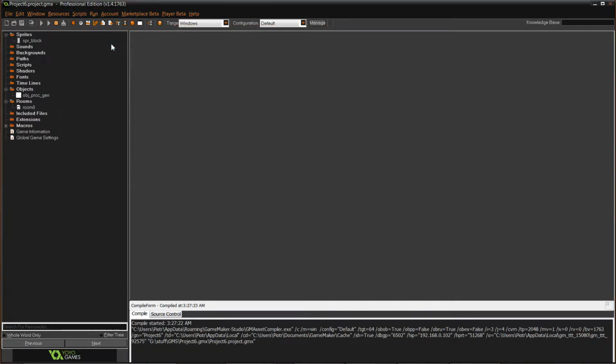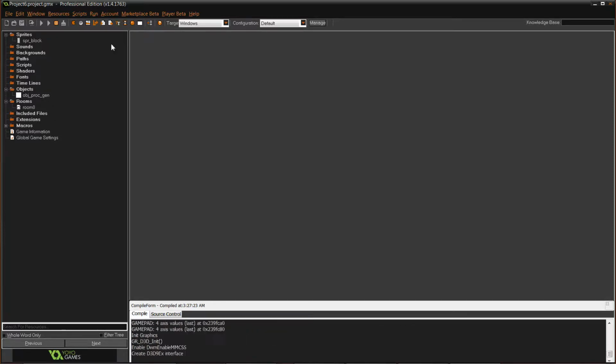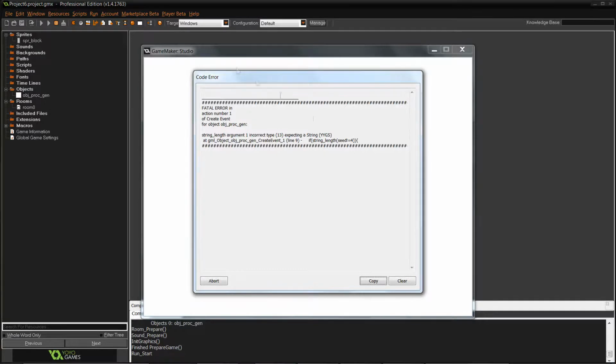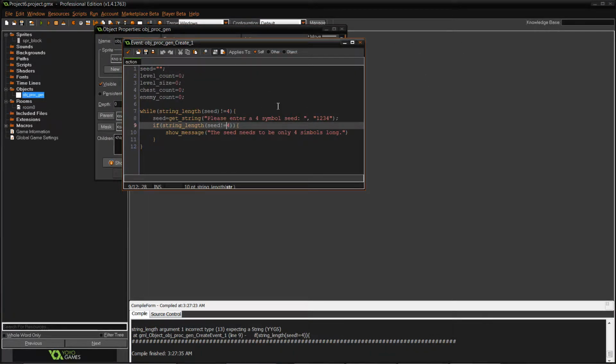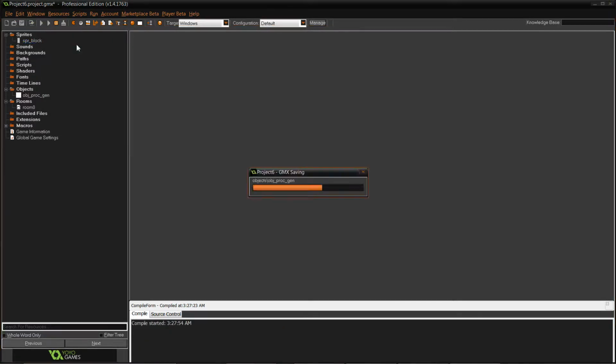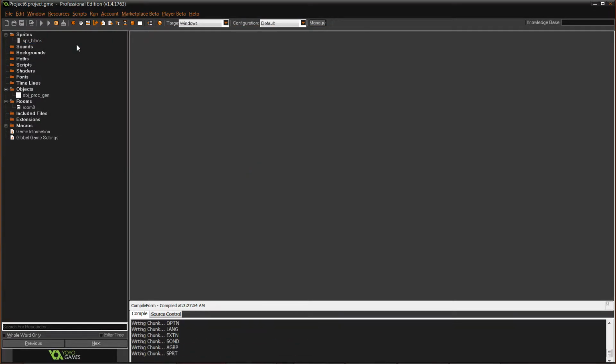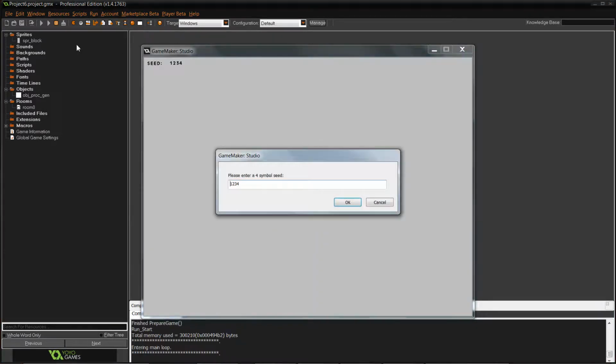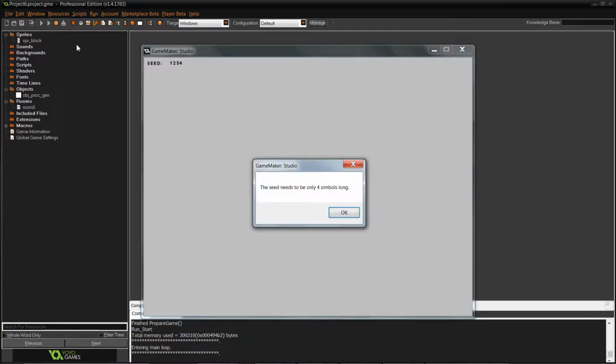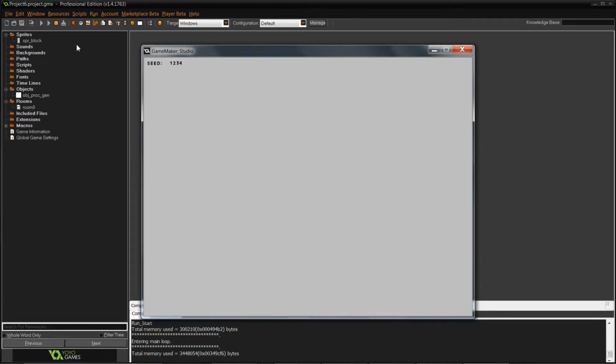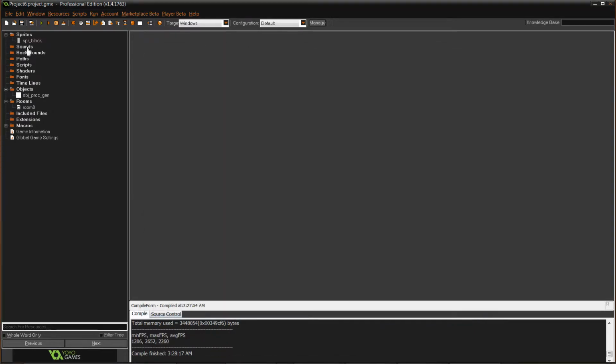Now if we test this, 1 2 3 4 is whoop. Okay, okay, so not equal 4. I put it in the wrong place. So let's test it now again. Okay, 1 2 3 4, it's all fine. If I say 0 1 2 3 4, it will give me the message the seed needs to be only 4 symbols long. Now if I do 3 symbols, the seed needs to be only 4 symbols long. Okay, that's perfect. That's exactly what I wanted to have.